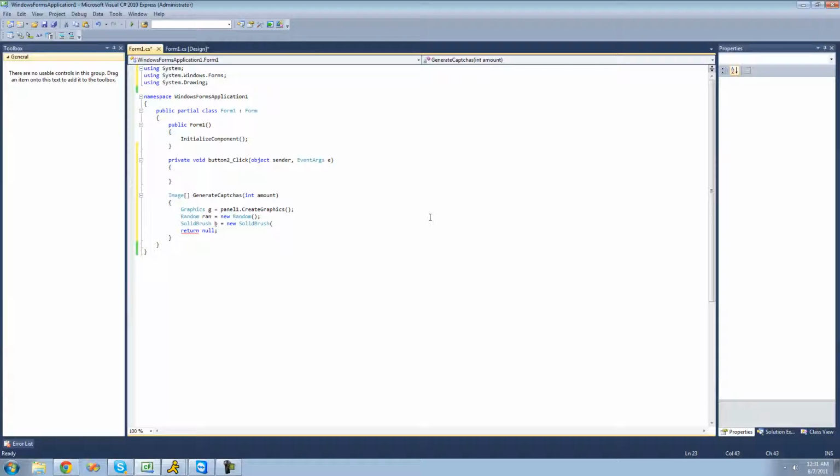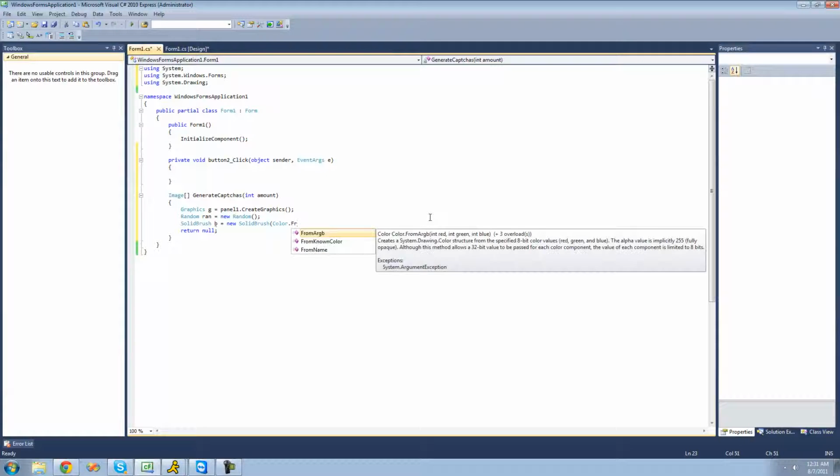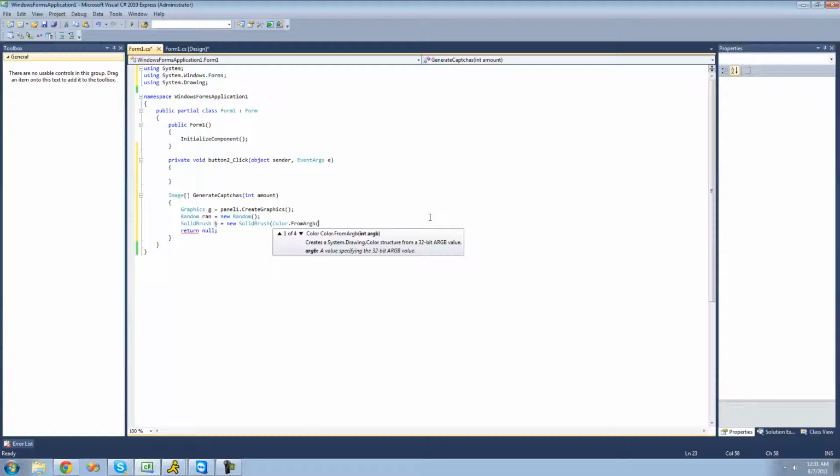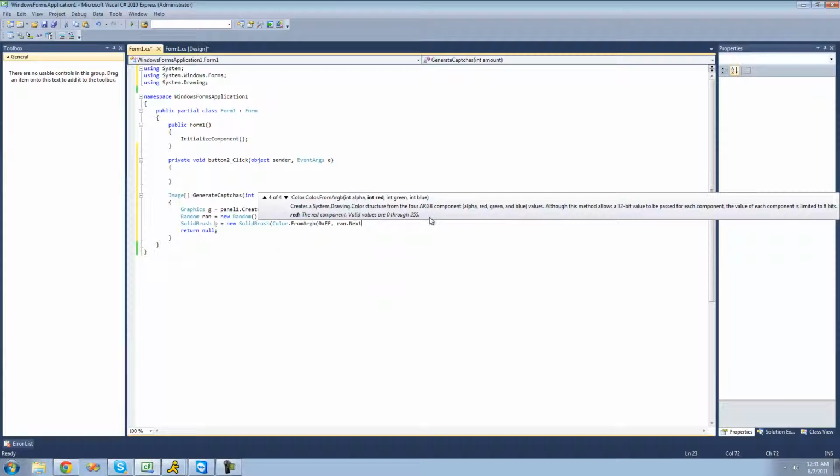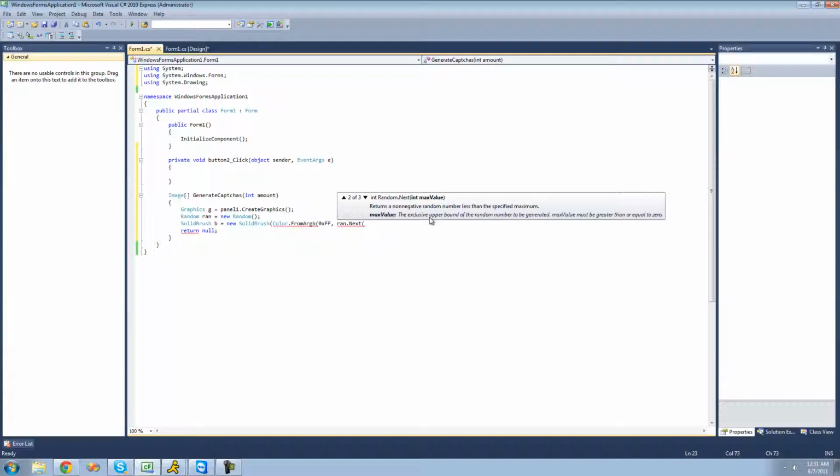Alright, and like I said, we're going to want to generate a random color. So we're going to say color.fromArgb, which is just like numbers. And since alpha is always going to be 255 or FF in hexadecimal, I'm going to put 0xFF for 255. And then for the rest of the colors, we can actually generate them randomly. So we're going to say ran.next to get a random number. And for the minimum, we're going to make it 0. And then for the maximum, we're going to make it 255.